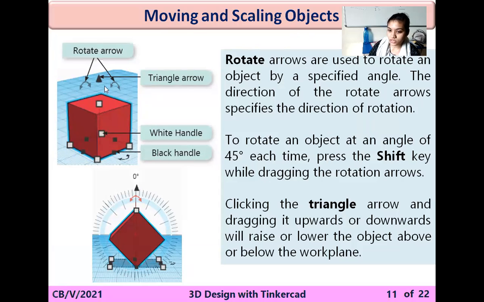First, this is the box. Whenever you drag and drop the object on the work plane, you can see some handles on the object. Here you can see the two arrows, that is called the rotate arrow. Here there is one black triangle, that is called the triangle arrow. The white square is called the white handle. The black one is called the black handle. We will learn them one by one. What is the use of these arrows and handles?